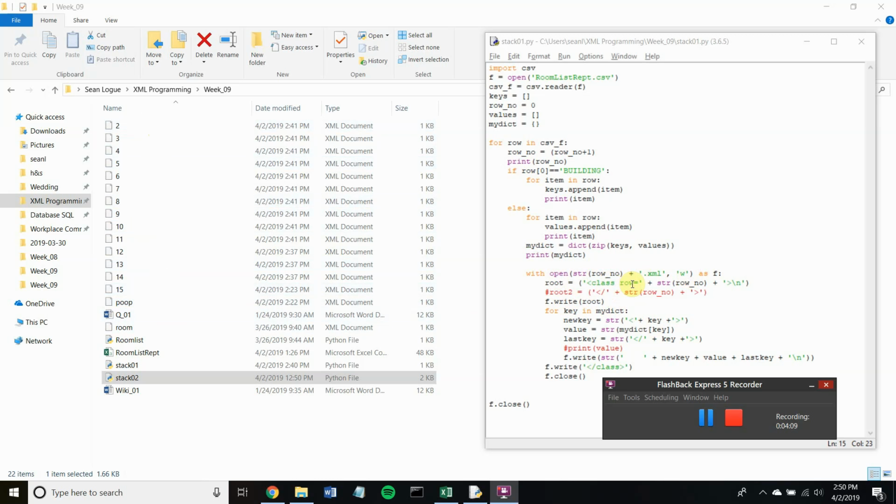What I do, I made the root, which basically says it's called class. And then the attribute is the row number, which again is the name of each XML document. It writes that root, so this statement with the tags that make it an element. And then for each key in the dictionary, so for each header, what it prints is a space, or the tabbed indent to make an XML document.